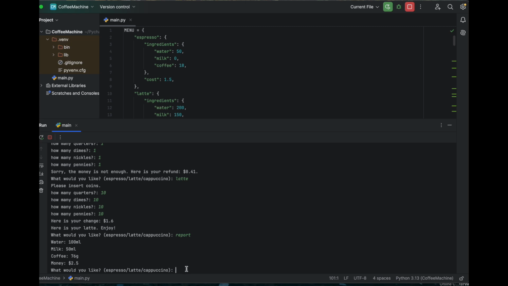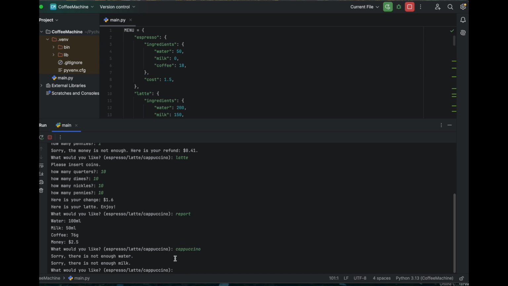Alright, so let's take a look at a different coffee. Let's say I want to make cappuccino. Alright, the machine decides that there's not enough ingredients to make cappuccino, so it tells me, sorry, there's not enough water, and sorry, there's not enough milk. Alright, so let's try a different type of coffee that takes less ingredients. Let's say espresso.